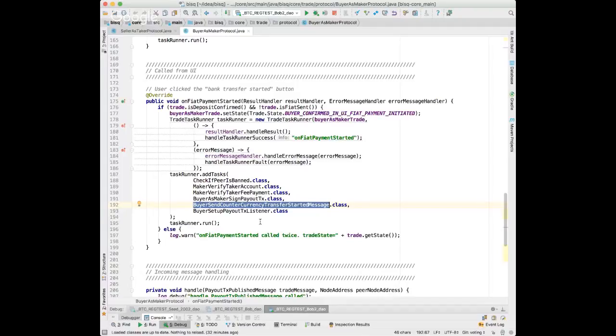And this message contains already the signed payout transaction. Because we said already before, she has nothing to lose anymore on this side. She has done her job basically by sending the fiat money, and she's waiting for her money for the payout. And to avoid that, we need an extra step at the end. She's already sending this signature to the other peer.